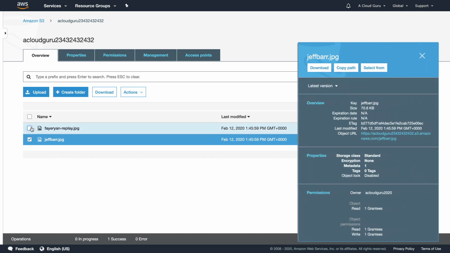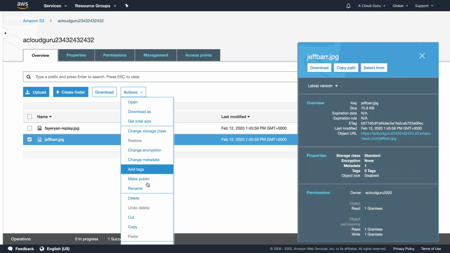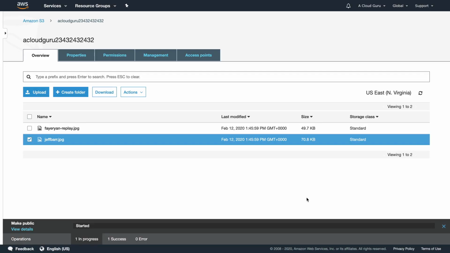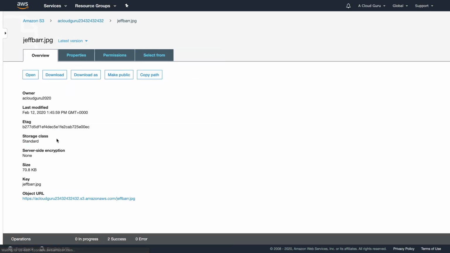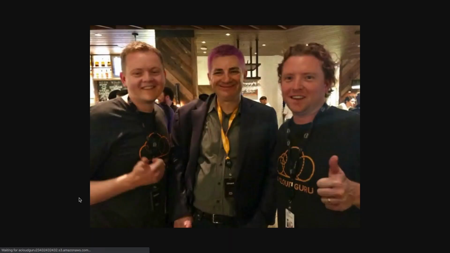You can select multiple objects at a time as well. So just go Actions and then Make public, and go ahead and make that public. Now, when you click on that image or click on that object URL, there you go, it will load. And you can send this URL to anyone in the world, and it will now serve that image. So there's me and my brother Sam. I think we're at the Mirage here at re:Invent, and we've met Jeff Barr. I think this is 2017.